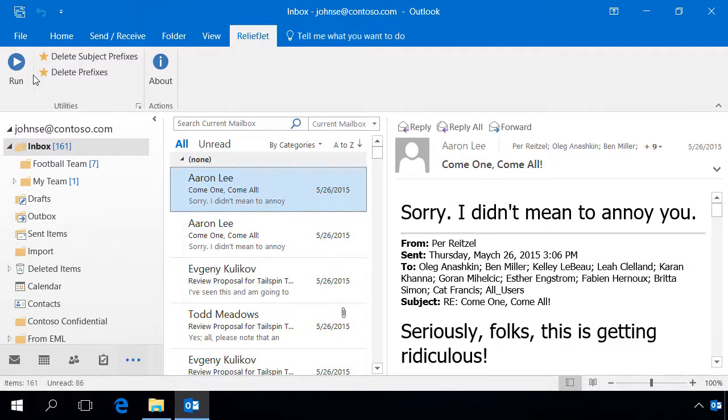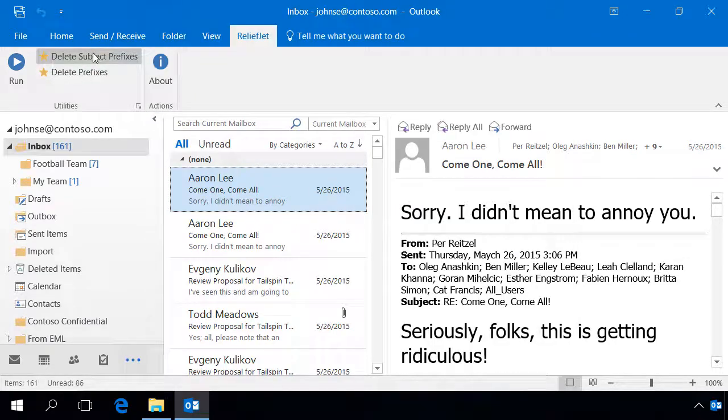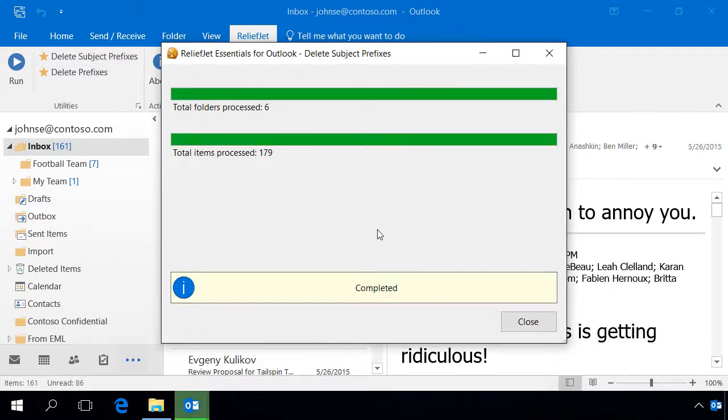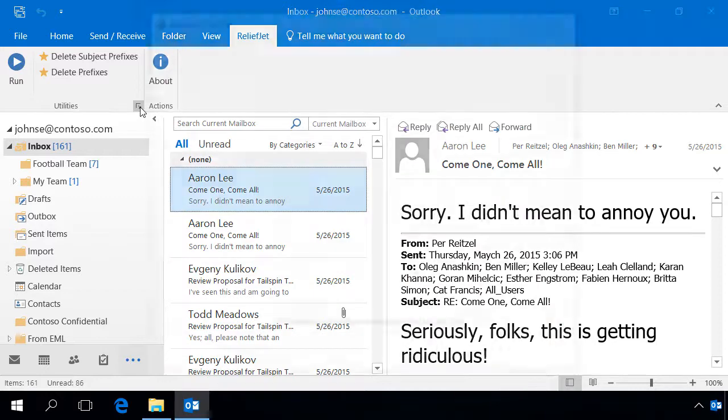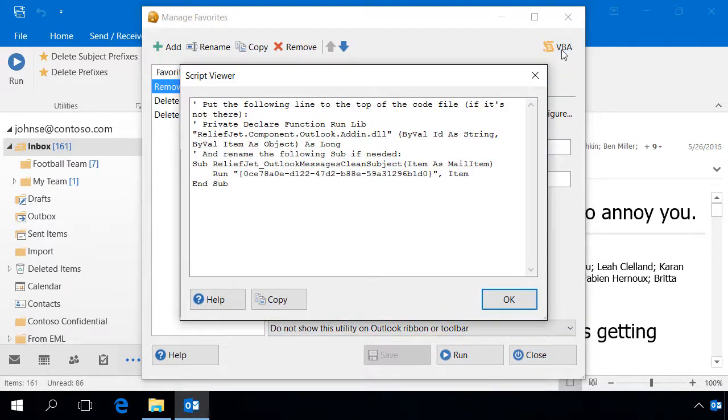The utilities previously added to favorites appeared on the Outlook ribbon. This utility prompts you for settings before you start it. You can change the saved settings and run the utility. Another utility is configured to run with a single click using the saved settings. The third utility is not shown on the ribbon at all. But you can run it directly from here or from Outlook Rules. Click this button to view and copy the VBA code required to run the utility from Outlook Rules.